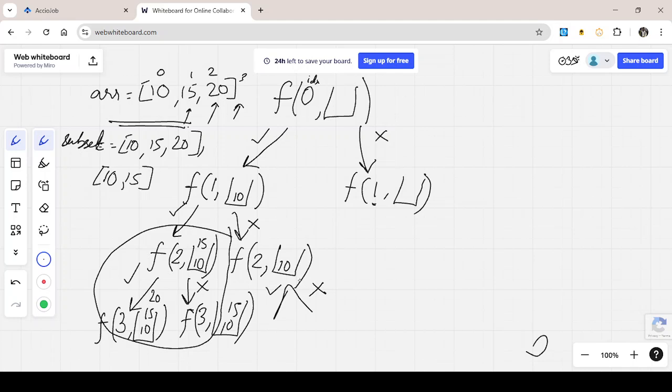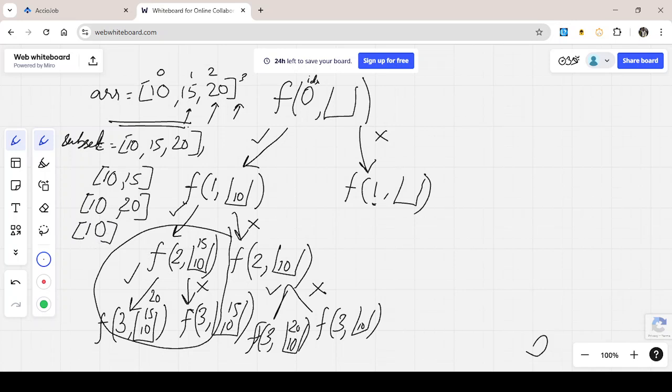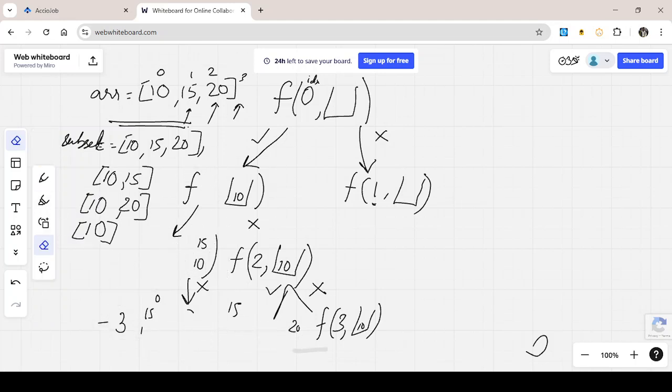Either we can select or reject. If we select the element at 2, we will move outside the array and we will get 10 and 20. If we reject, we will increment the pointer and the data structure will remain as it is. So we will get 10 and 20 here, and one subset is 10. Now this whole tree is done, so we can get rid of all this.